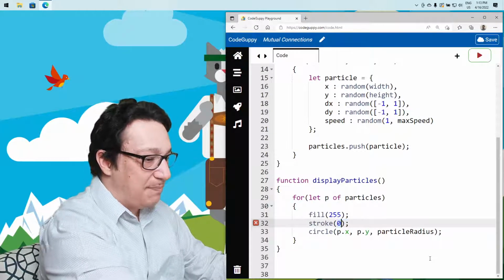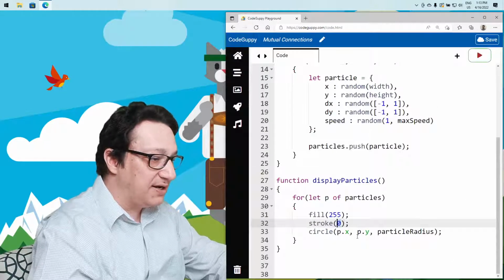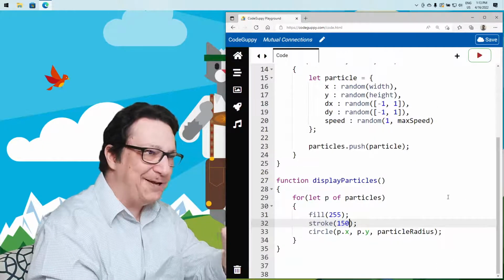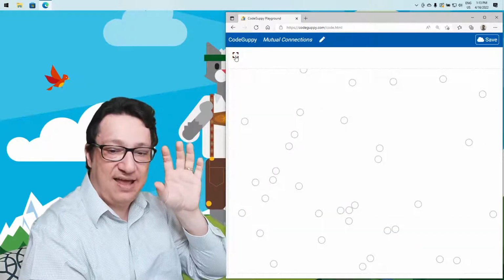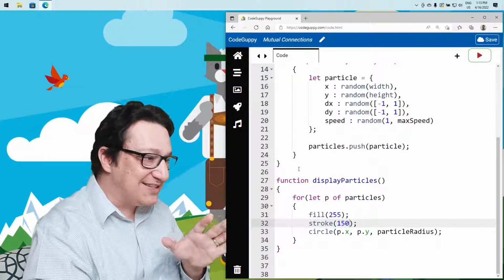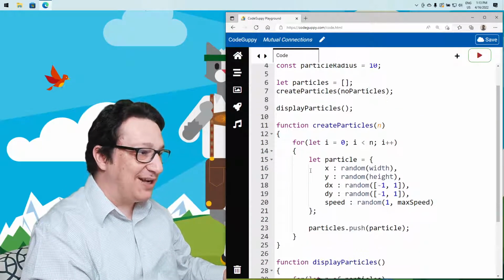And if we want black, we put 0, or we put here a number in between, like a lighter gray. Yep, let's say our particles have this color. And again, like we said, we can tune this color later on. All right, everything is in good order right now.